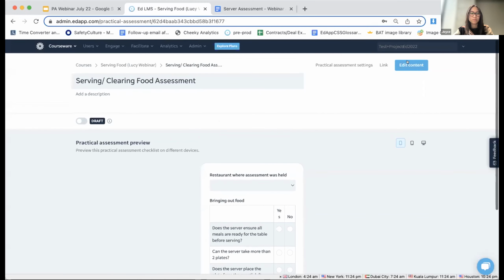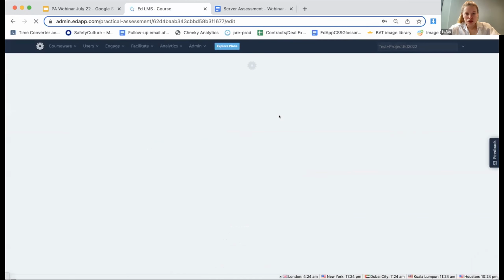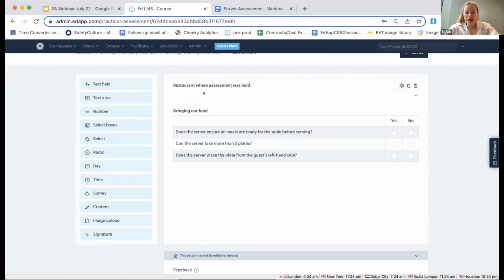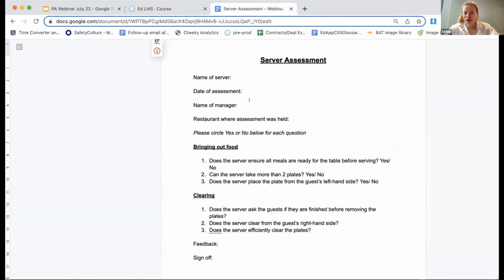In here, if I just click into edit content, looking at the form builder again, we can see that the first thing we've put in is restaurant where assessment was held. That's because the name of server will automatically be recorded by EDAP, because that's the name of the learner as well. Then the date of assessment is also automatically recorded, and the person who carried out the assessment, as in the manager, will also be recorded. So these are things you don't need to add manually, because they will be done automatically. You can save a bit of time on those 3 questions already.